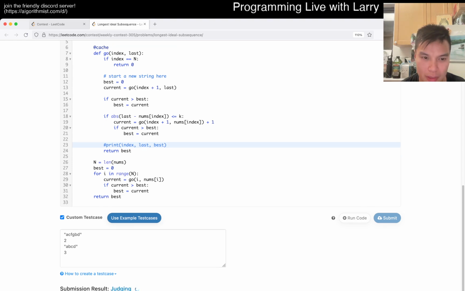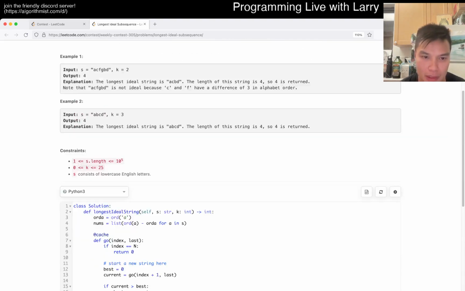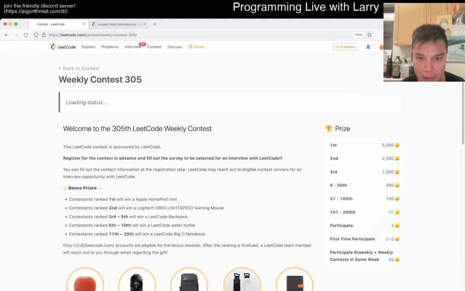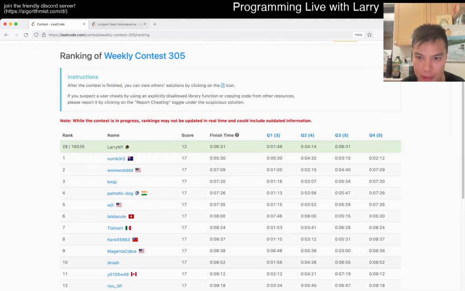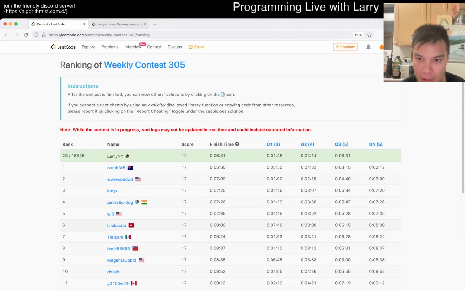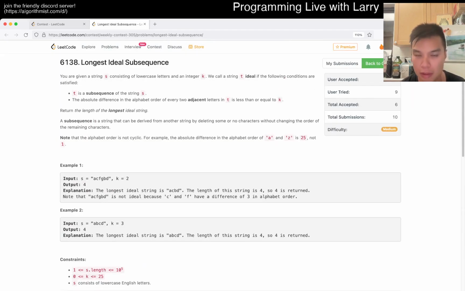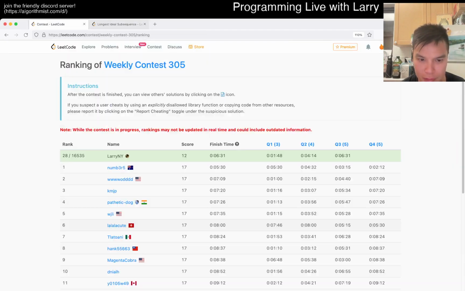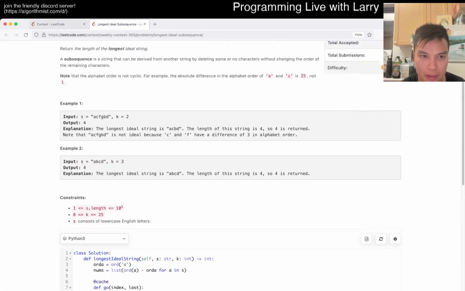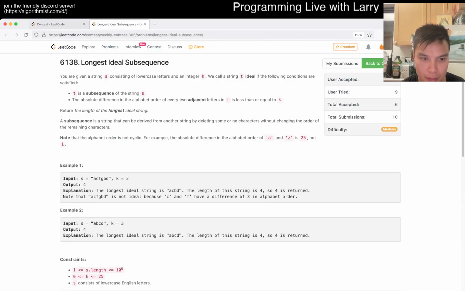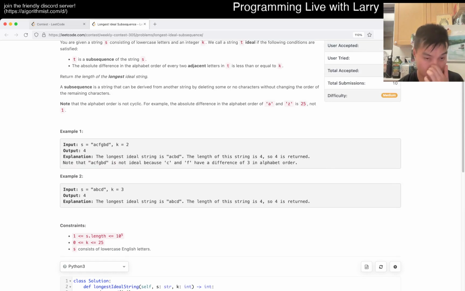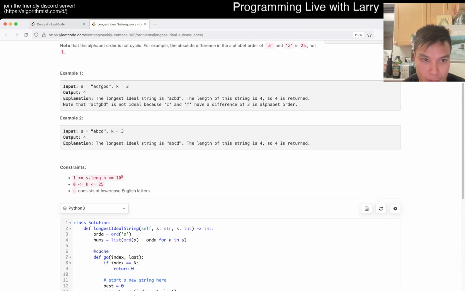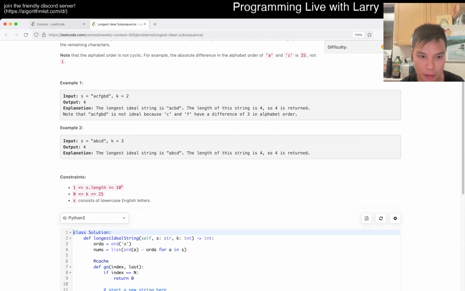Python issues. Maybe I should have done it with dynamic programming. Bottoms up. It's going to timeout. Or memory limited. This is silly. I mean, people have already done this because it's pretty straightforward. Wow, there's a lot of people that finished it. Yeah, okay, fine.